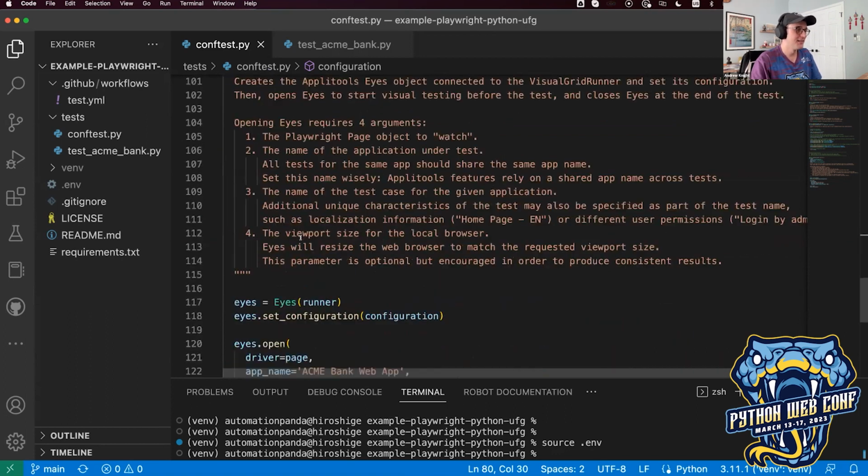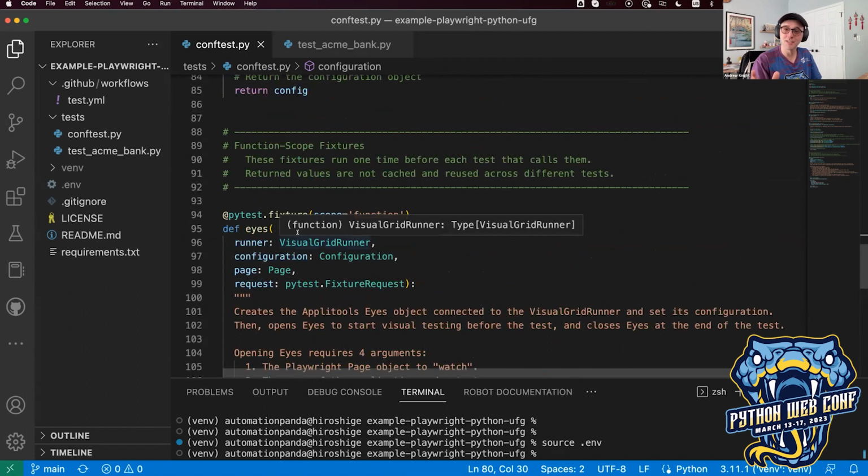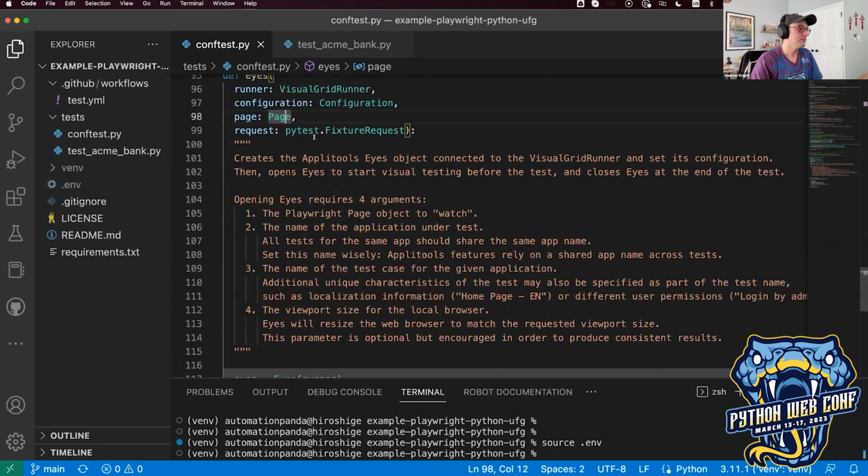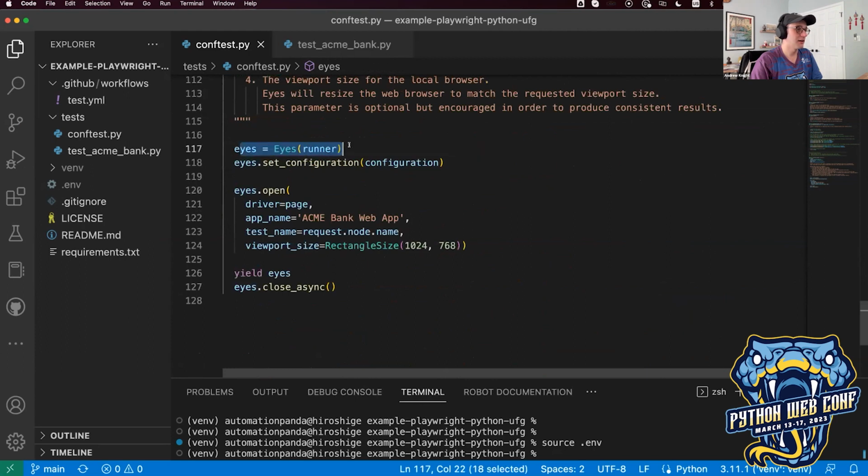Then my final fixture, and this is going to be per test, not per session. This is going to create the Applitools eyes object. This is what captures the visual snapshots. So whereas you can have the configuration and the runner for your test suite that are shared, every test needs its own Applitools eyes session. So it says this is a test case. It requires all those things we just got, the runner, the configuration, as well as the Playwright page, and then the PyTest request. So what we do is we create the eyes object, we set the configuration on the eyes object, we pass in the runner, so that it's all connected.